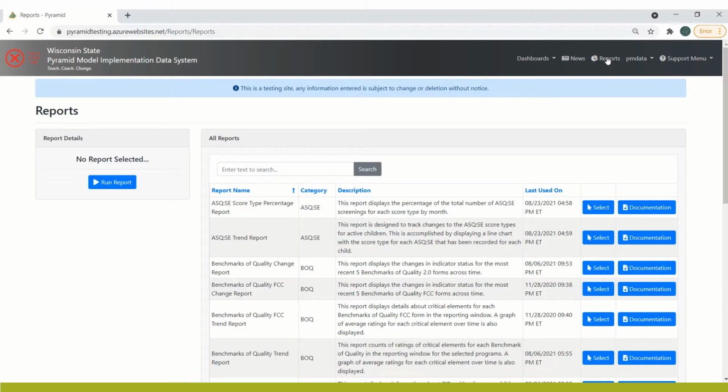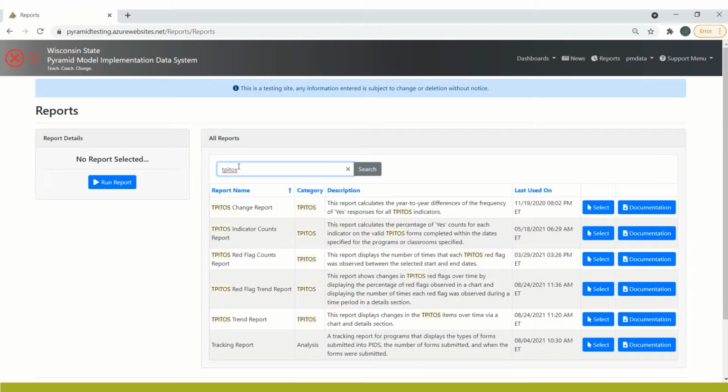The next thing you'll want to do is to navigate through the TPITOS or TPOT reports, and to do that you can use this search bar right here. Today I'm going to show you using TPITOS as an example, but keep in mind that the same reports that are available for TPITOS are also available for TPOT, so you should be able to use what you learned in this video about TPITOS to also pull TPOT reports. So you can see that I typed in the word TPITOS into the search bar, and that pulled up all of the reports that have anything to do with TPITOS.